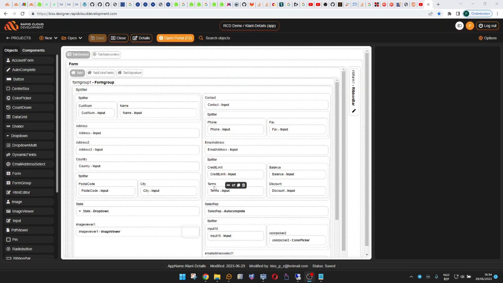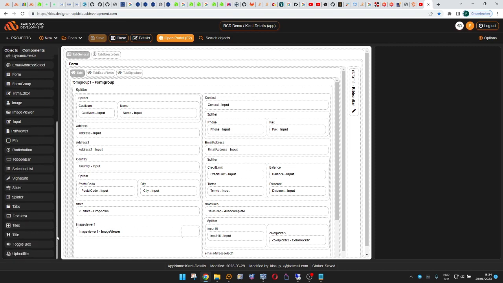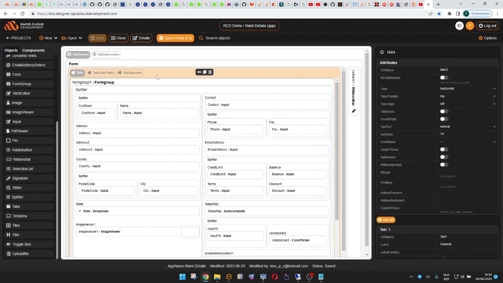Today we're going to talk about the HTML editor or rich text editor, but basically it's returning me some HTML formatted data. So let's go ahead and update our existing customer details screen. I'll just add an extra tab here.